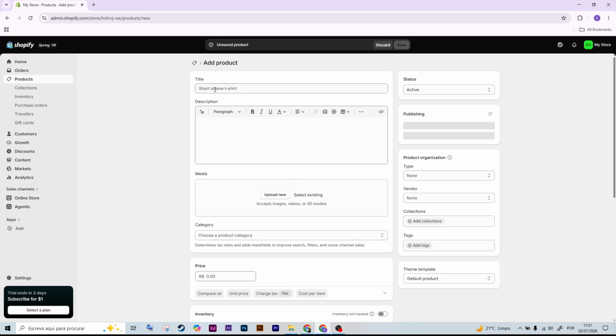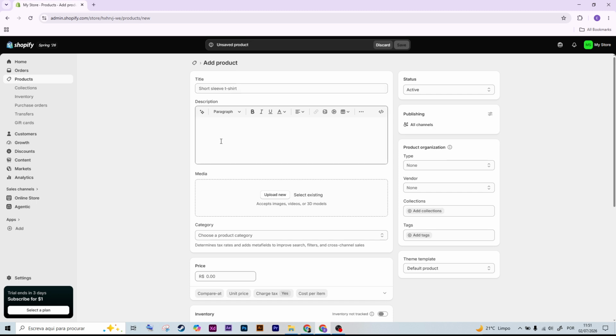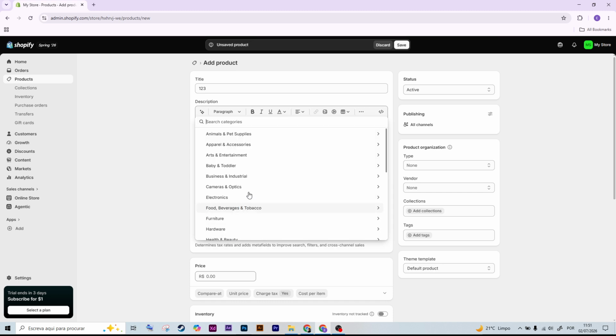After that, upload product images by clicking Upload Files and selecting your photos. Now enter the product price. For example, set the price to $29.99. If you'd like to show a discount, enter $39.99 in the Compare at Price field.